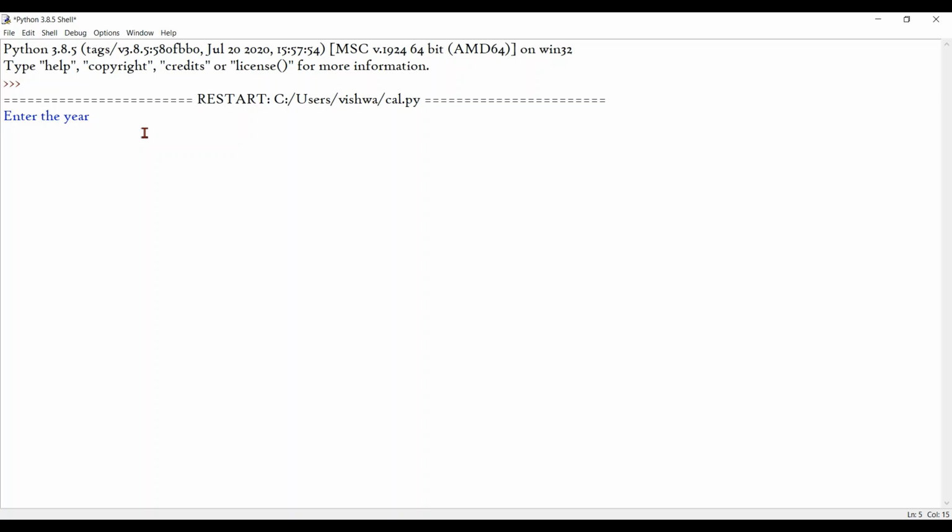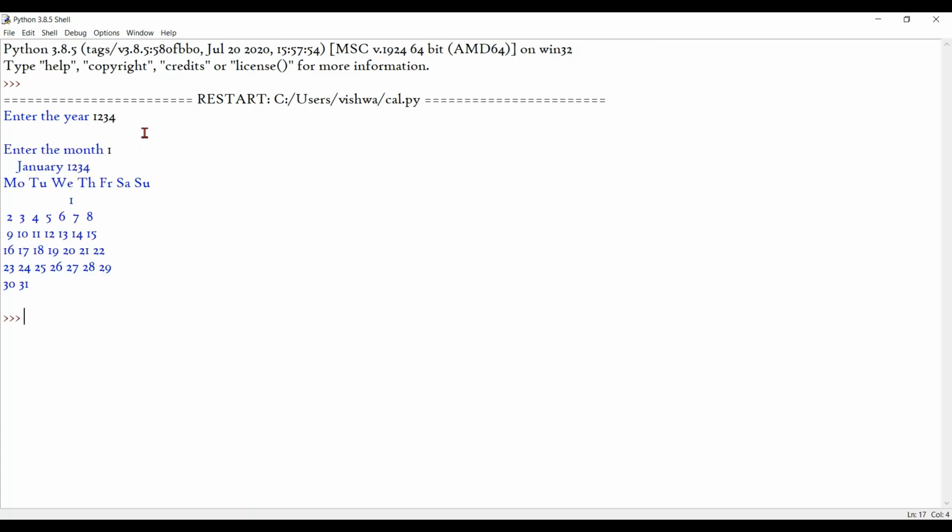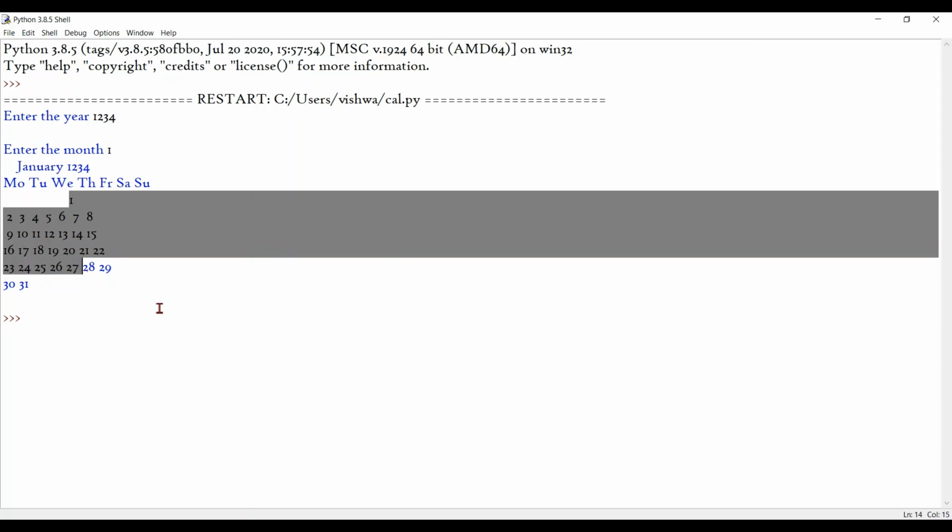This time I'm going to go wild and go for some Shakespearean era. So I'm going to just type 1234, and our month is going to be Jan. Okay, so this was how it was.